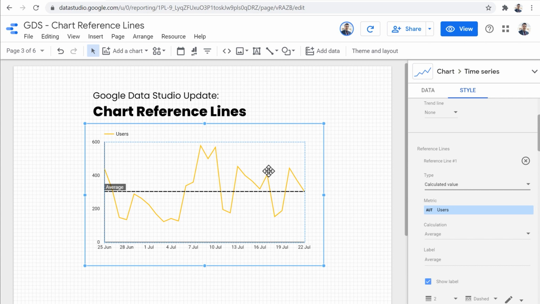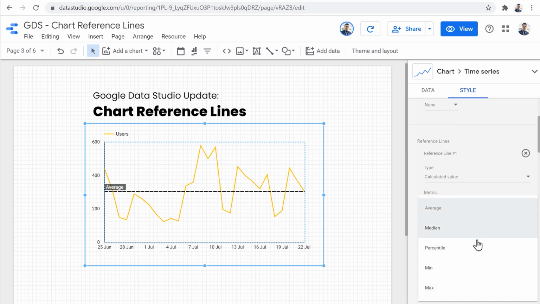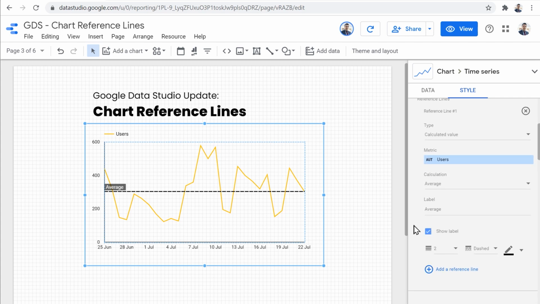Right now, we only have users, and that's why we cannot choose any other metric. But if you have multiple metrics applied to your charts, then you need to select based on which one you want to perform the calculation. The available types of calculations are average, median, percentile, minimum, and maximum. Apart from that, the rest of the settings are exactly the same.